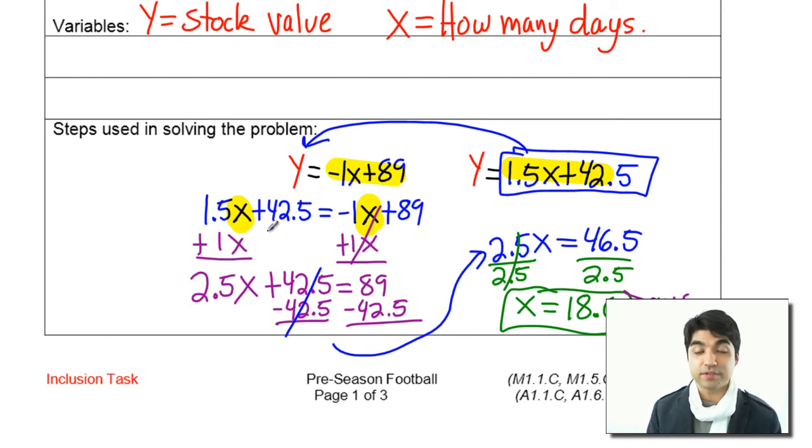Okay, so that's it for the first page of this task. Go on to the next video and we'll look at the second and third page.